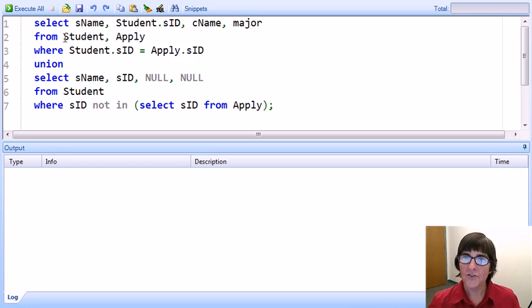And here it is. So what we do is we take the inner join, or in this case I've just done it in the cross product form. We take the inner join of student and apply, so all the tuples that actually match, and then we add to that result student tuples that don't have a matching tuple in apply, so where their student ID does not appear in the apply table. Okay, I hope you remember your subqueries in the where clause.